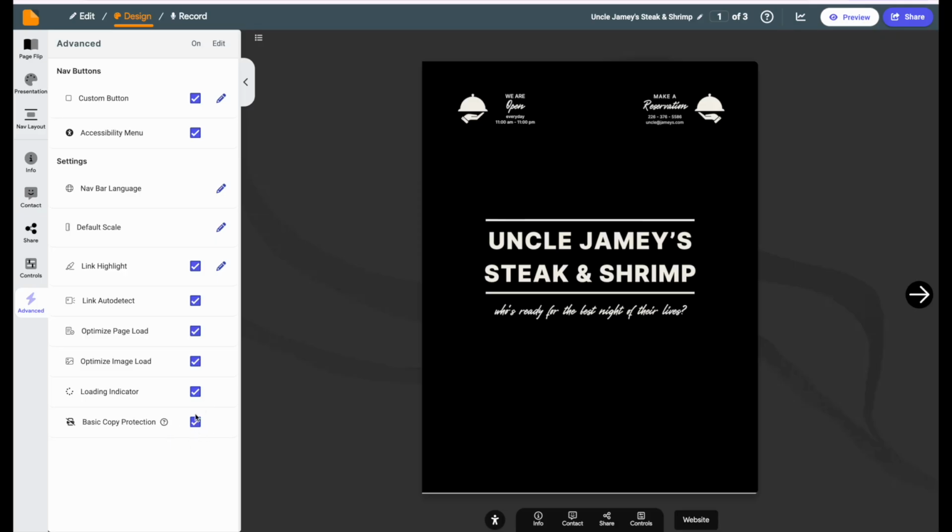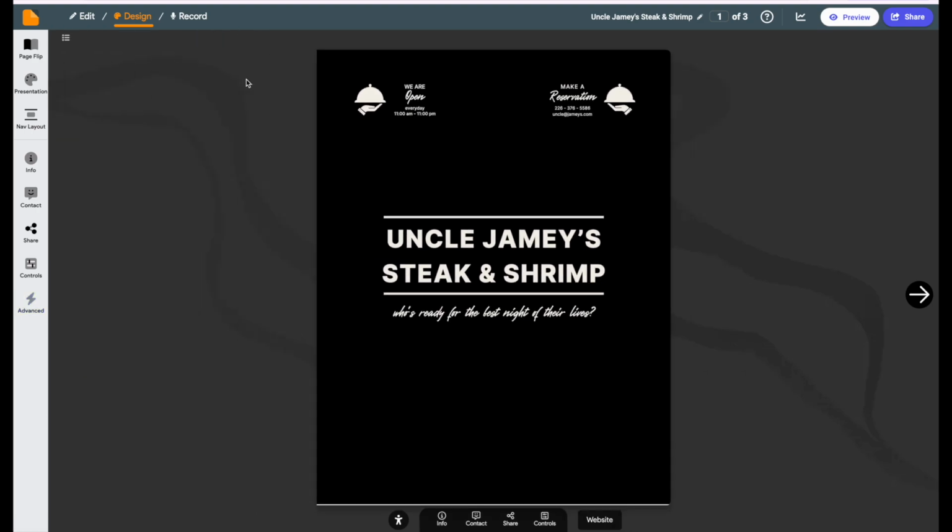Now that it's enabled, your audience won't be able to right-click on your content to download it directly to their device. Your changes will be saved automatically. With basic copy protection active, your content is now secure, helping you maintain control over how it's accessed and shared.